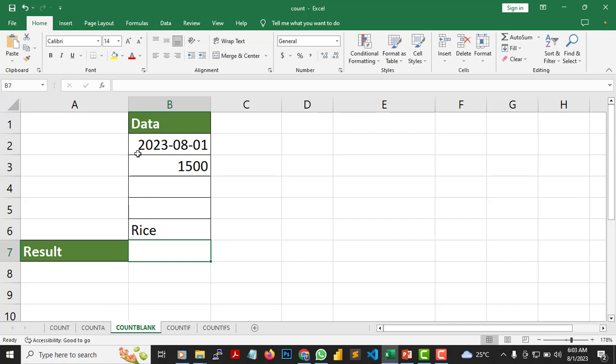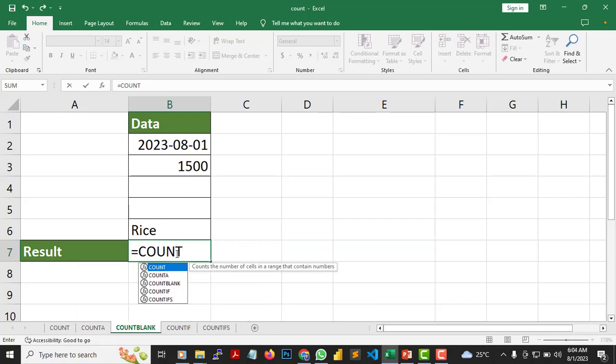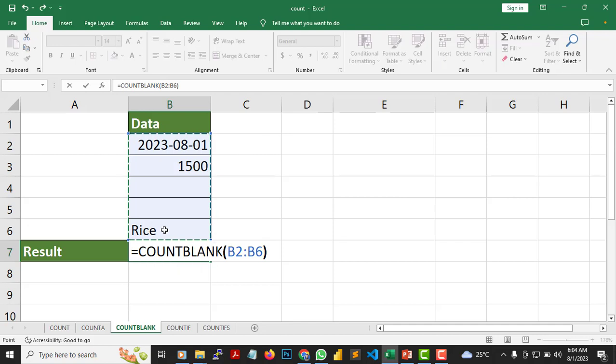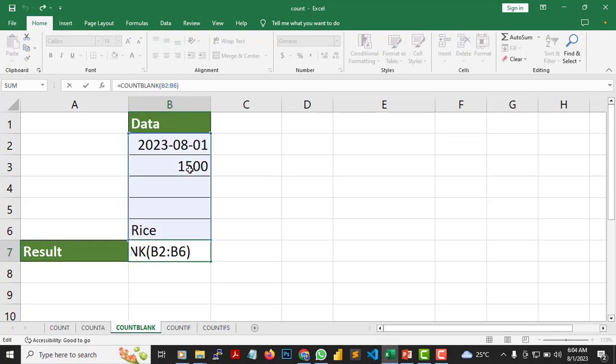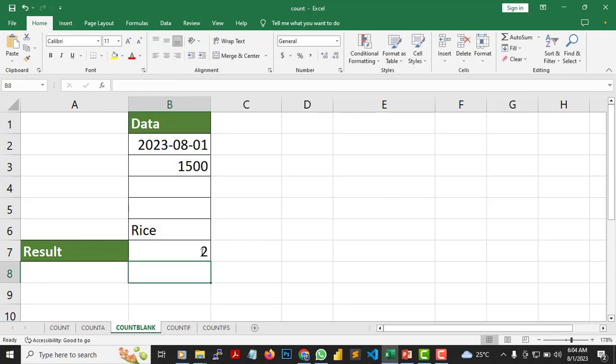Okay, for count blank, you can see we have 2 blank cells here. So this is going to return 2, I beg your pardon. So let's enter the formula. Count blank. So select this, close the parenthesis, and press enter. So by the way, this is called parenthesis, not a lot of people call this thing bracket. So it's called parenthesis, not bracket. So press enter, and this returns 2. So let's take a look at count if.